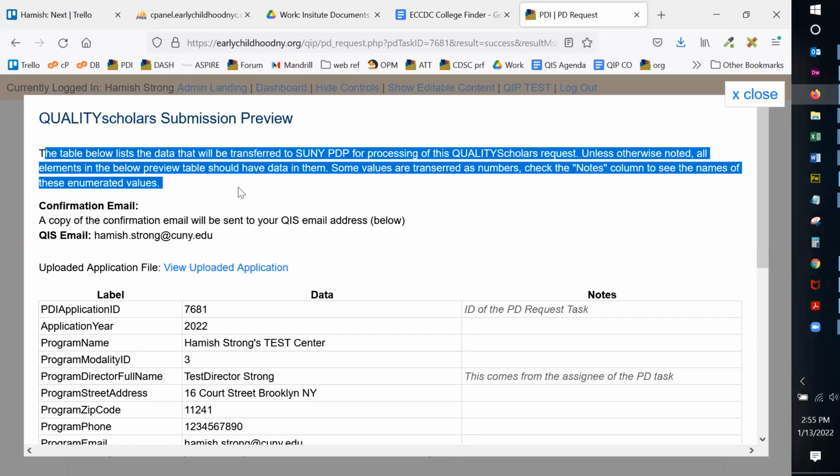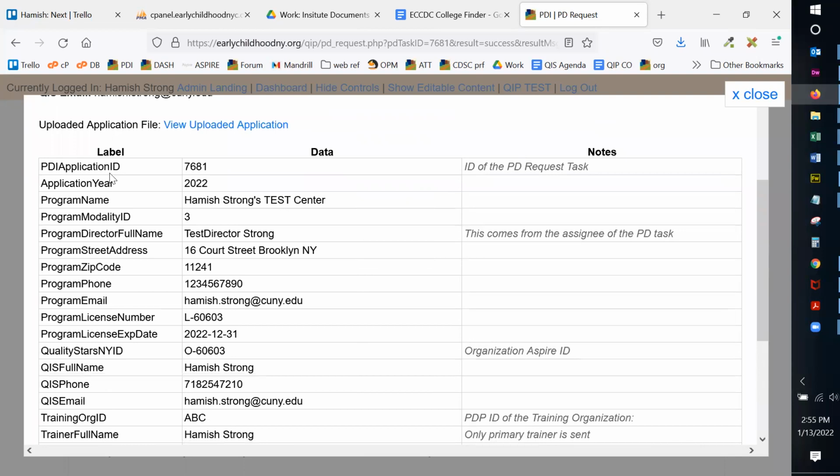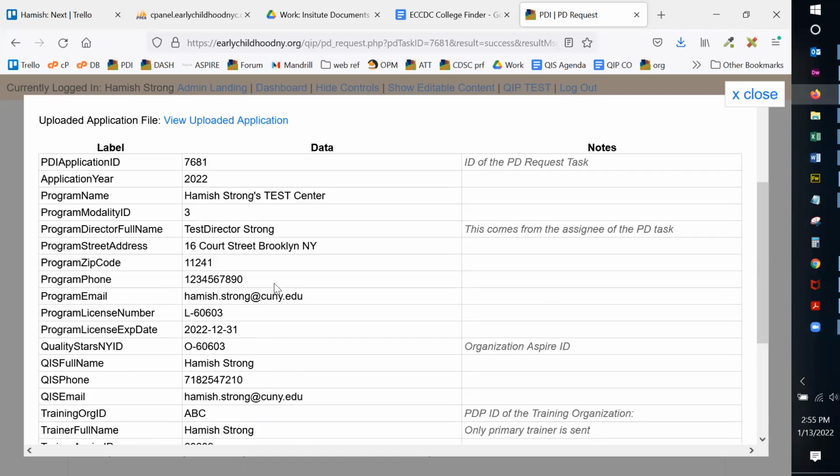Again, it lets me know what I see below, that there are some strange values, but they should be decoded. There are some tips for me. But this is showing me the exact data that will be sent to PDP. These are the fields they asked for. These are the values they asked for. Here's a little decoding for you.